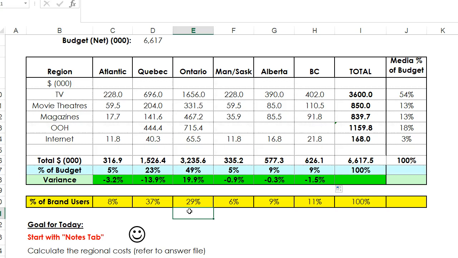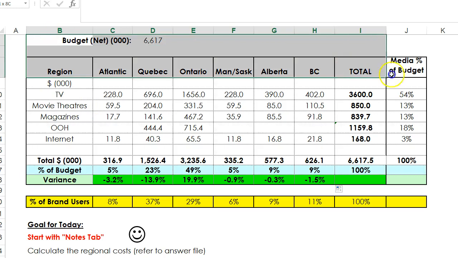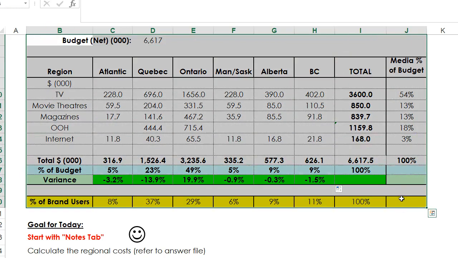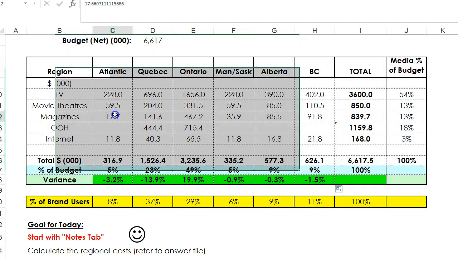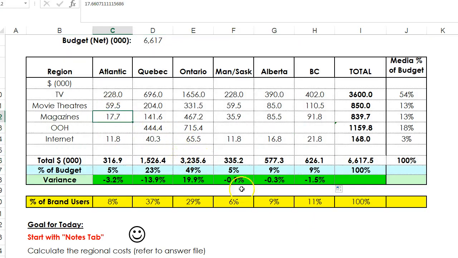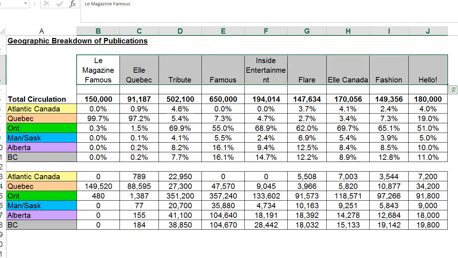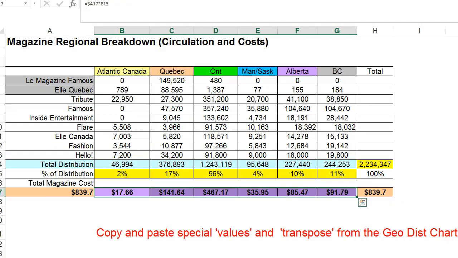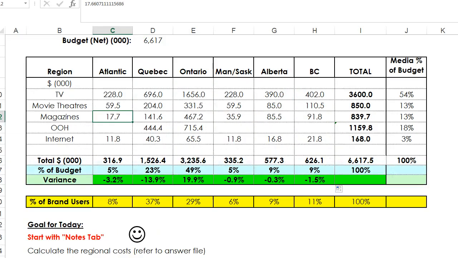And you will complete one of these charts, so you just need to do a chart just like this for your campaign. You probably won't have brand users, but if you have category percentage, that's fine. So you will do this for your own campaign, allocate your budget accordingly, break it down by market, and if you've used magazines, you'll have to start with the geographic distribution chart, convert that into a magazine regional costing, and then you'll finish with just one nice summary chart. And that concludes this tutorial.